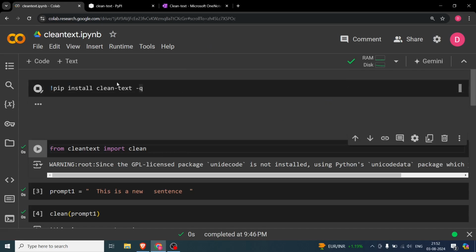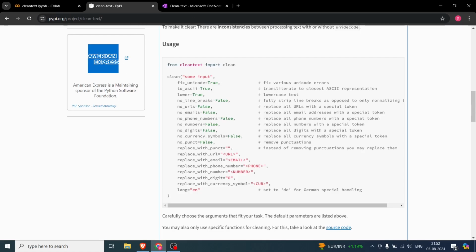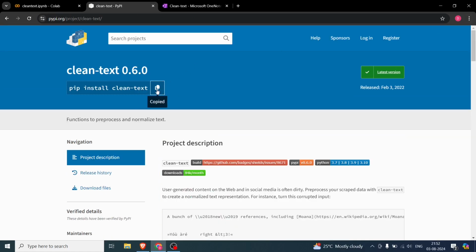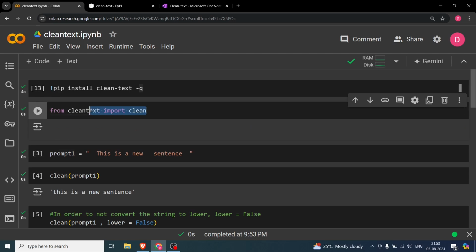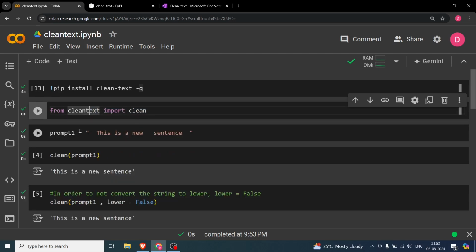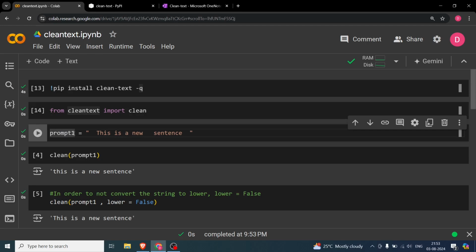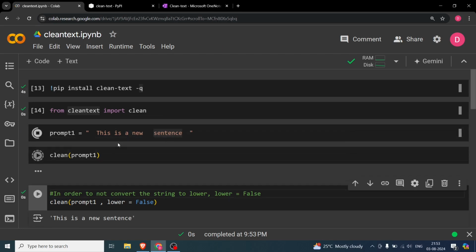So basically what you do is, first you have to install it using pip install. Okay, so you can go over here, go to the top and then just click over here, you will get it copied. Okay, so don't worry, all this code and the links are going to be in the description. So what you do, you import clean text, import clean from there. Okay, so let's have a prompt. So this is our example sentence. You can see there are a lot of spaces here. Now one space is required, one space here, again required, but here there is more than one space. And again at the end we also have spaces. So what you can do is, you can just give it to the clean function.